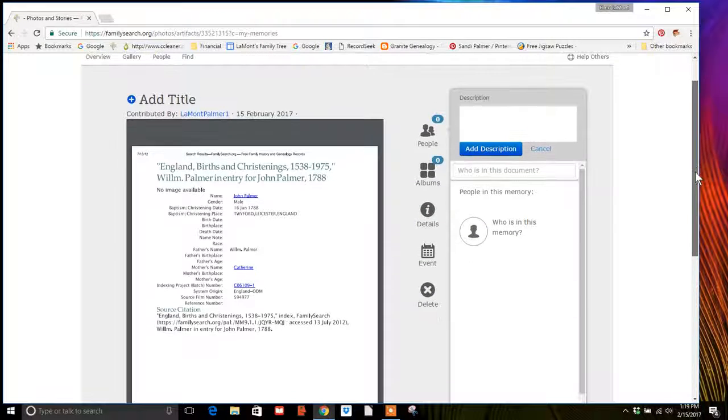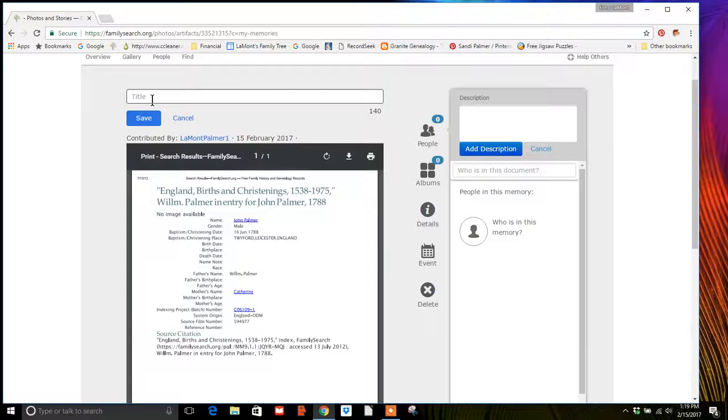provides where I can add a title, a description. We can identify the people in it. We can add this picture to albums. We'll discuss each of these. So this is adding a title, and I'll just add a title. And I want this one to sort right at the beginning.